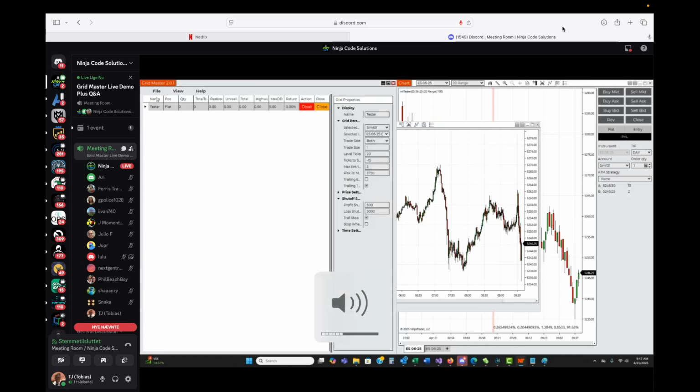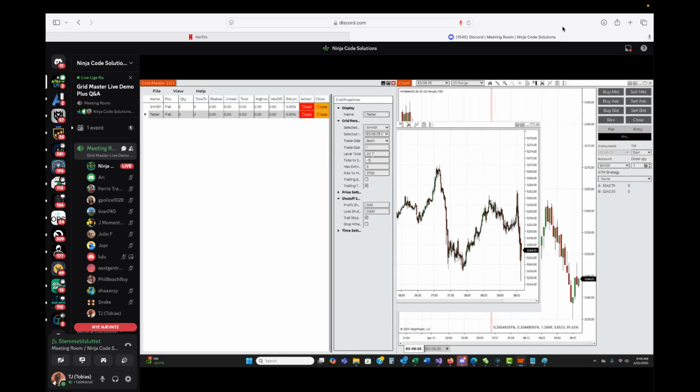So when you're setting up your grid, I don't like to span the full 60 points, and I can try to get into that a little later. But I like my grid to span about half of that range. So with the buy and sell grid, there's actually 10 levels.